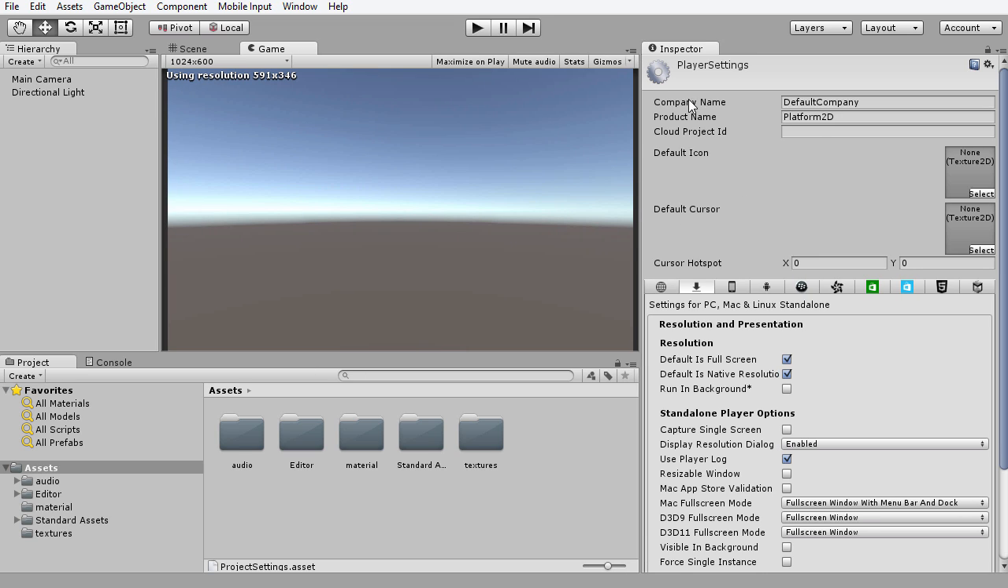So for company name, I'm going to specify 3D Motive, and these settings may seem to be entirely innocent, but they do determine any registry keys that you create, or any folders or any temporary files that get saved on the hard drive, and the persistent data path will in fact use these names. So generally from the outset you'll want to fill in this data with your company name and the product name.